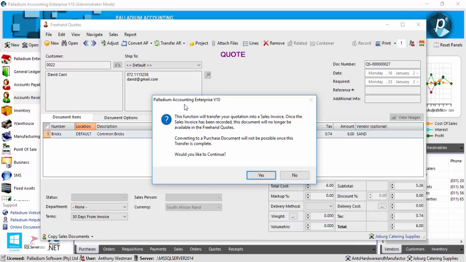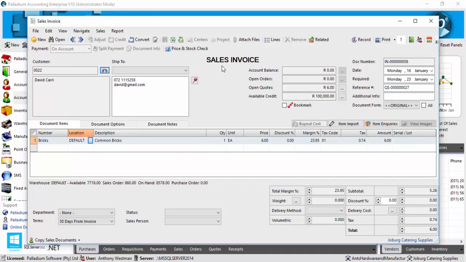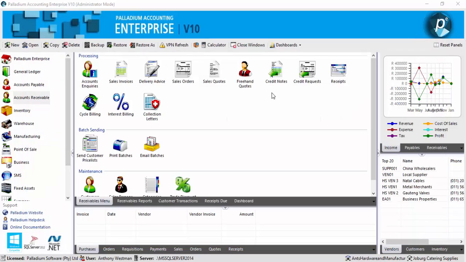This function will transfer your quotation to a sales invoice. Once it's been recorded, this document will no longer exist in Free-Hand Quotes. Converting to a purchase document will not be possible once this transfer has been complete. That's touching upon another functionality on Free-Hand Quotes that we'll cover. Would you like to continue? Yes, we would. And there you go, it's automatically generated the sales invoice.